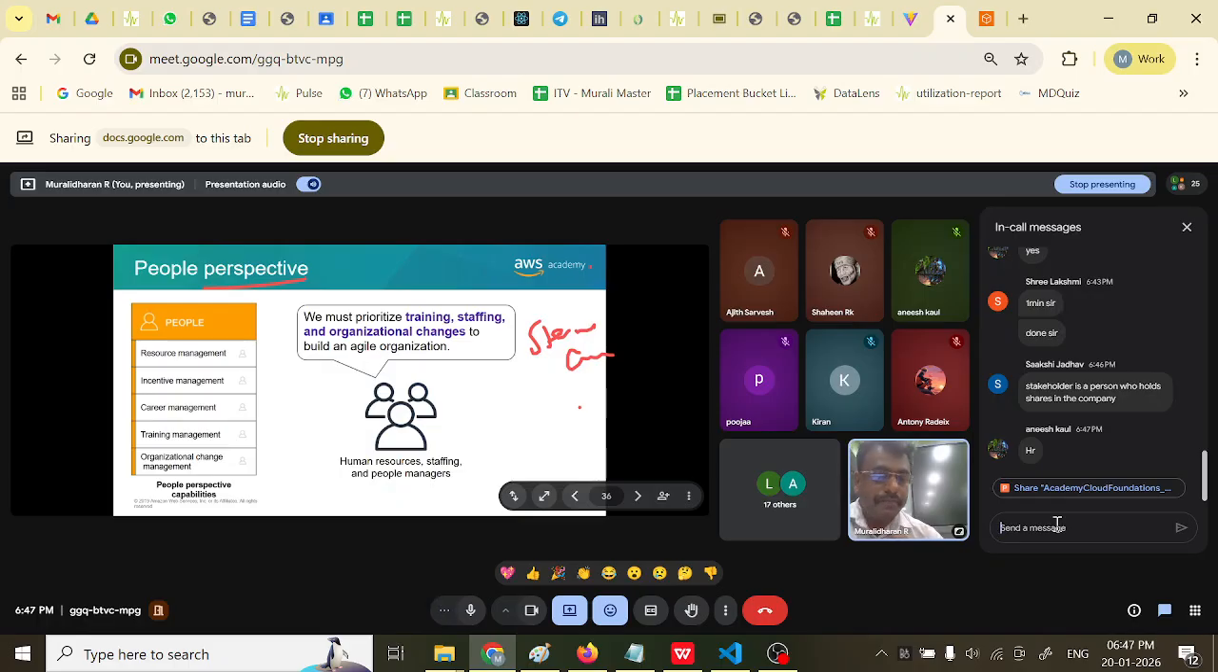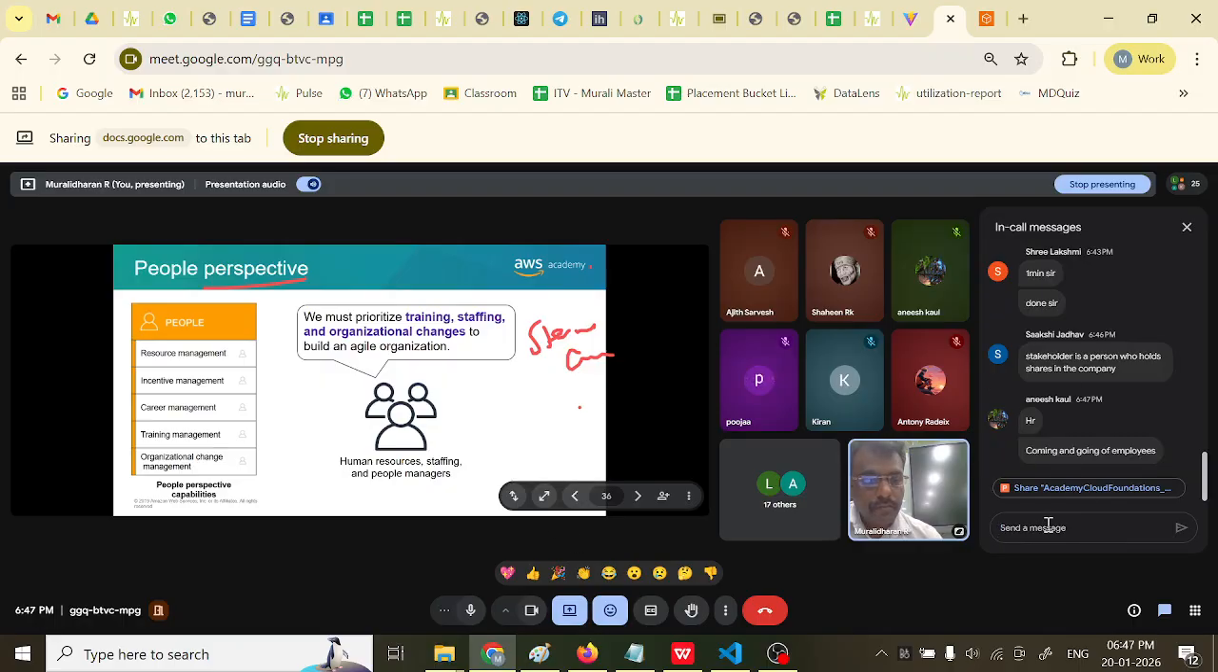What is meant by attrition? Coming and going of employees. Yes, coming and going in the sense they put in their papers and they move out of the company. If the attrition rate is high, that is, in a month, for example, 10 people are leaving the company, putting down their papers and leaving, that is a high attrition rate. Now this has to be reduced and taken care of by which team? By the HR team. So HR is responsible for this.